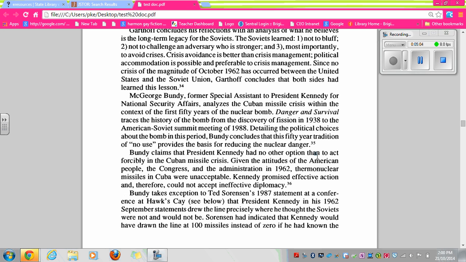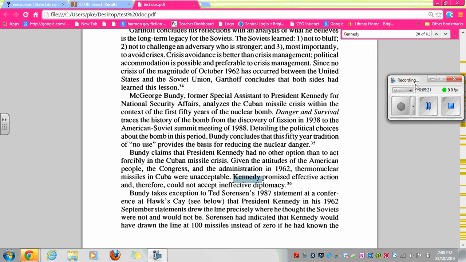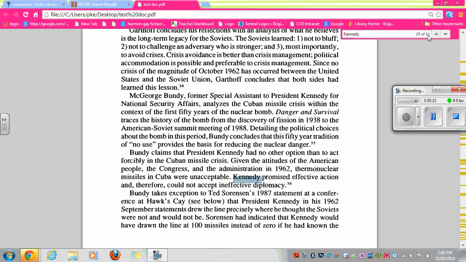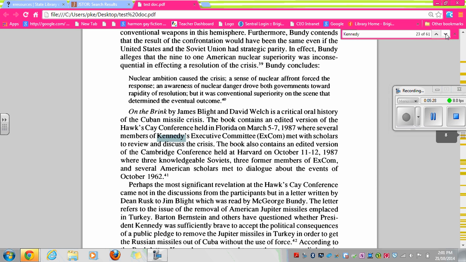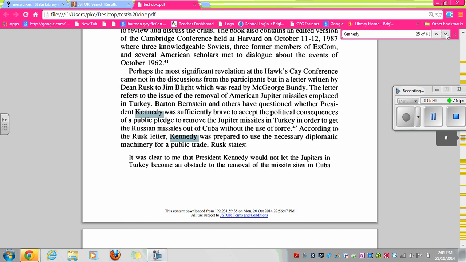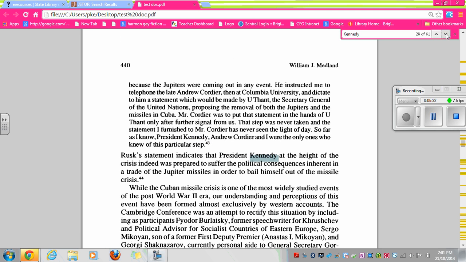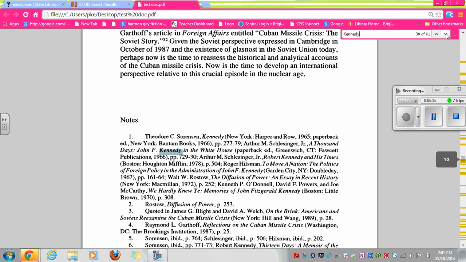Now let's just see if this document is searchable. So if I hit Control F and I write in Kennedy, then Kennedy is highlighted throughout the text. We've got Kennedy appearing 61 times. So if we arrow down, it takes us to all the sites. Now that's a really useful thing to be able to do for PDF documents.